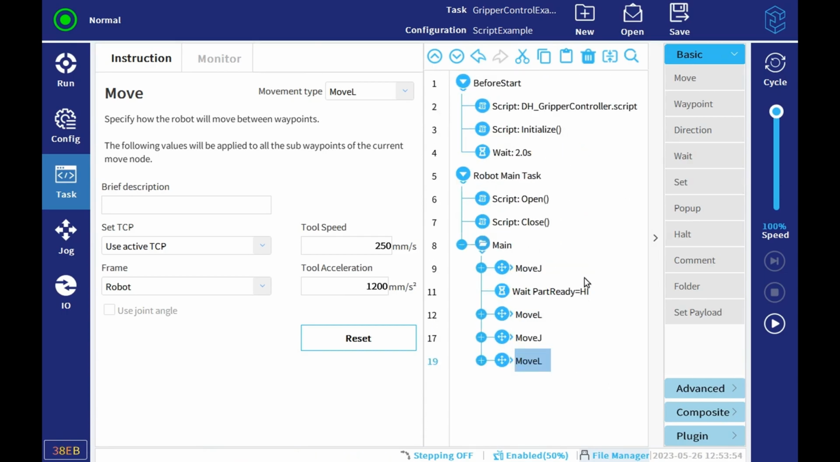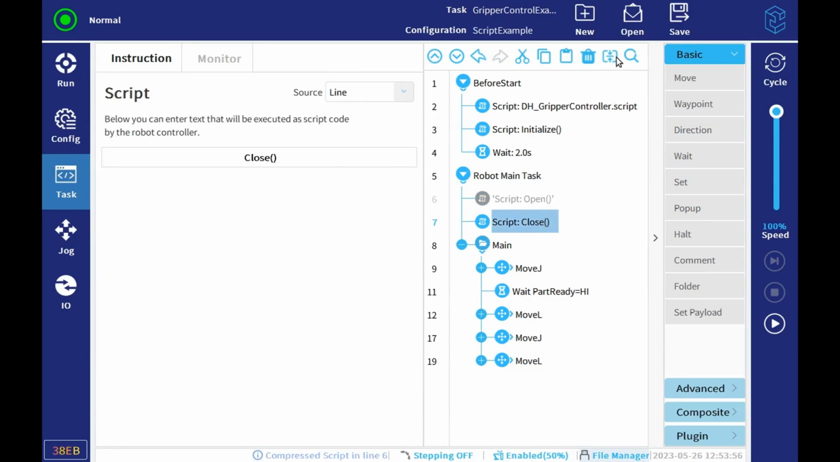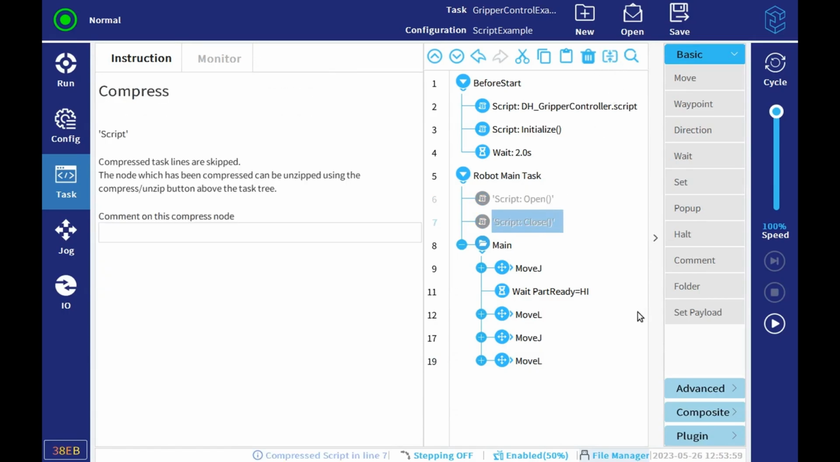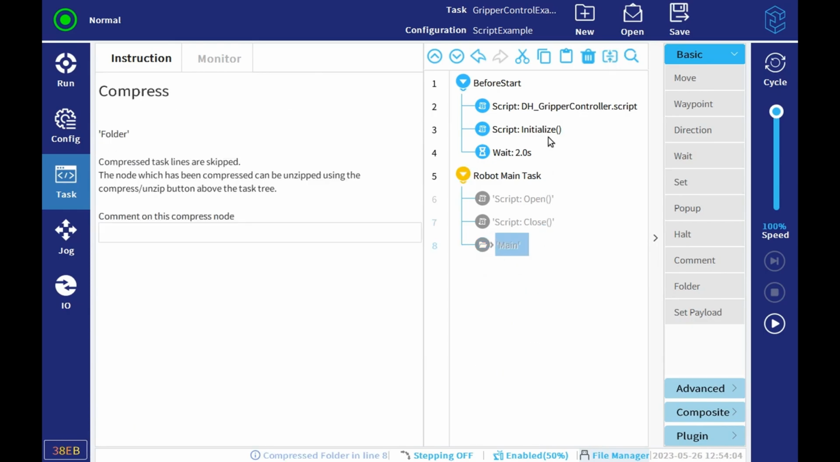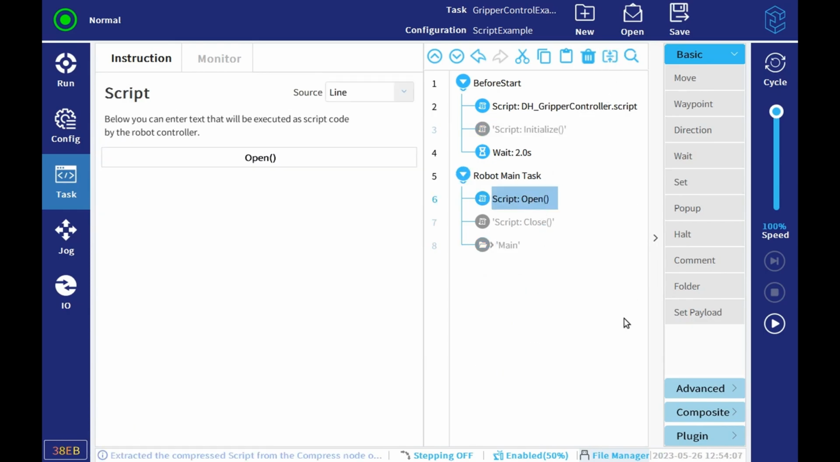To run the task normally, just compress two gripper control scripts, then press run. To open the gripper, uncompress the gripper open script. Compress everything else under main, and also the gripper initializing script under before start sequence. Then running the task will just open the gripper.